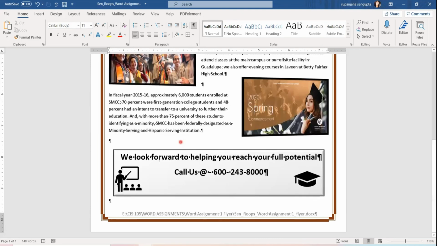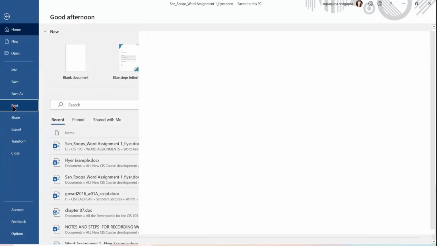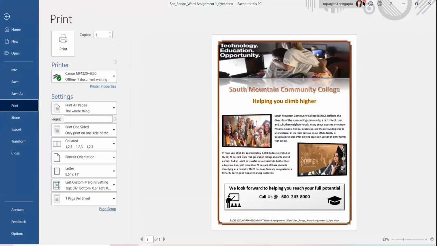So I'm going to click on the blank space on top, and I am out of the footer and header mode, and we should not forget to save, and let's look at it in the print preview, and here it is. We have finished our assignment 1 slide.